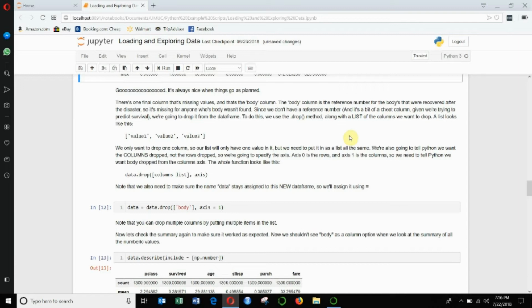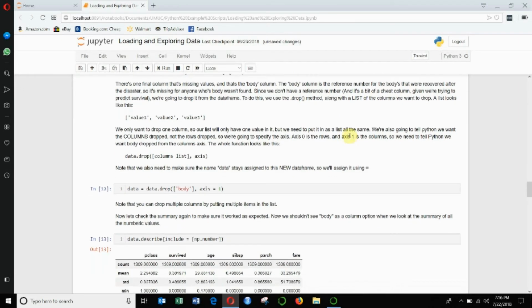because it's going to allow us to cheat. To drop a column, we just say name of our data frame dot drop, and then we give it a list of the columns that we want to drop inside those square brackets. Those square brackets make it a list. And then we do want to tell it the axis that we want to drop them for. Obviously, every data frame has rows and columns. Axis 0 is the rows, and axis 1 is the columns. So whenever we want to drop a column, we want to make sure that we put in axis 1.